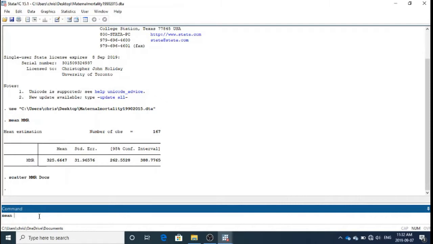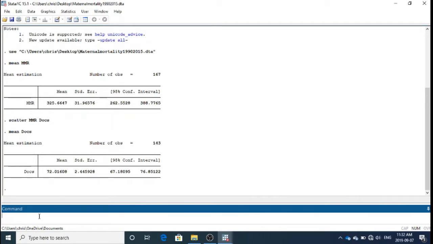So let's say we wanted to look at the mean or average of the docs variable. You can press enter, and then there you have it. You have the mean, standard error, and number of observations used for the docs variable.